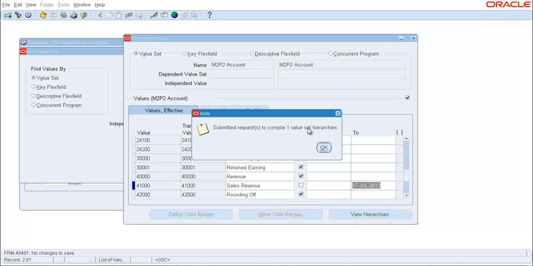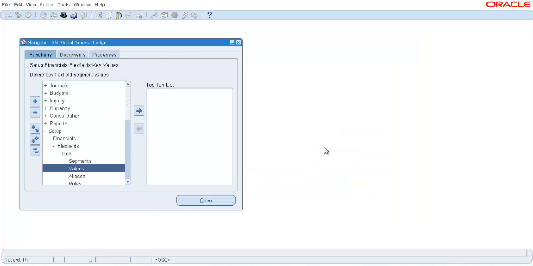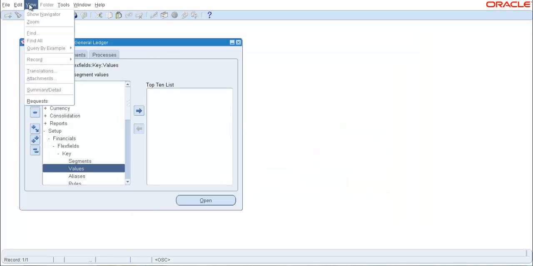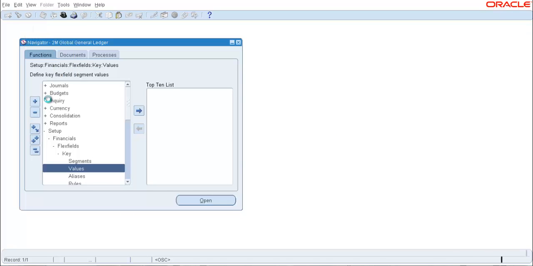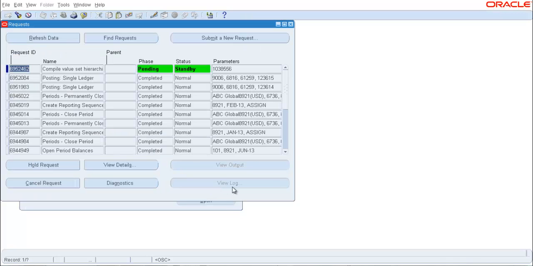After making all these changes, we need to submit a concurrent program. Basically it says submit request to compile. The chart of accounts will be recompiled to update the changes that we have made. Say okay. So it will run the request and compile the values.